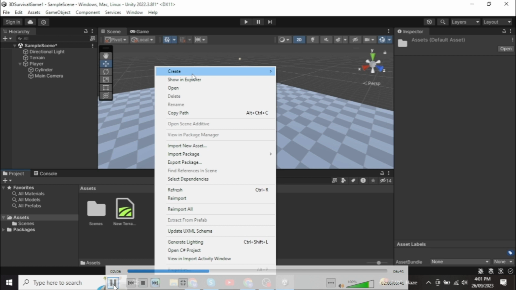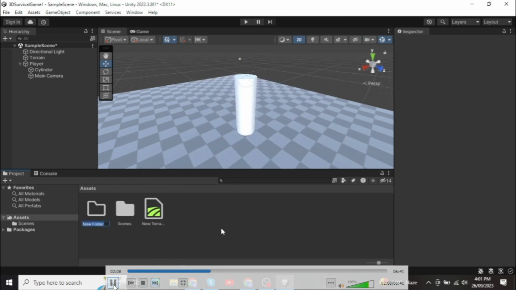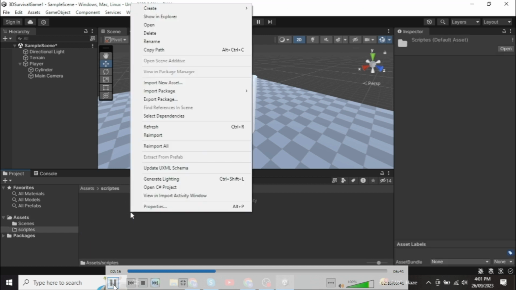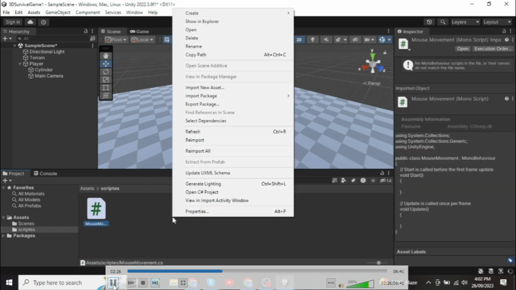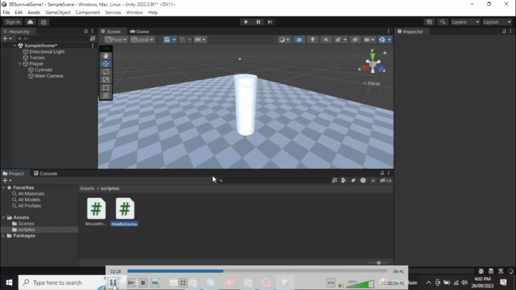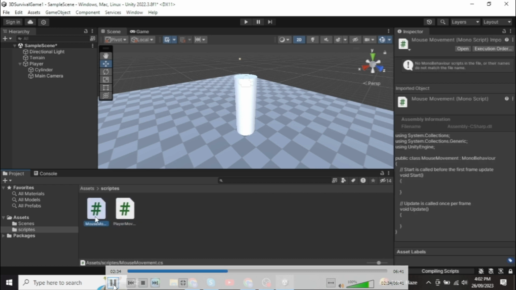Now it's time to add scripts. Create a folder, rename it scripts, double click on it. Then again right click, create C# script and rename it mouse movement. Then create another script and rename it player movement. Then open the mouse movement script.